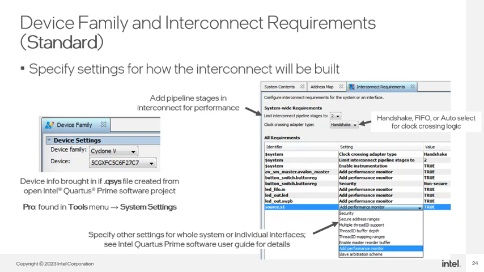Note that the exact part number is not needed to build a system, but it is still recommended to have it set correctly. In the Pro Edition, the device settings are located in the separate System Settings dialog found in the Tools menu. On the Interconnect Requirements tab, choose options that affect the implementation of the interconnect. Specify the maximum number of pipeline stages automatically inserted into the interconnect to trade off between system performance and cycles of latency for performing memory map transactions.